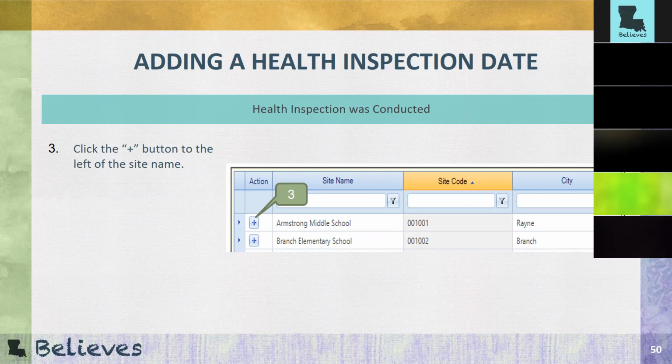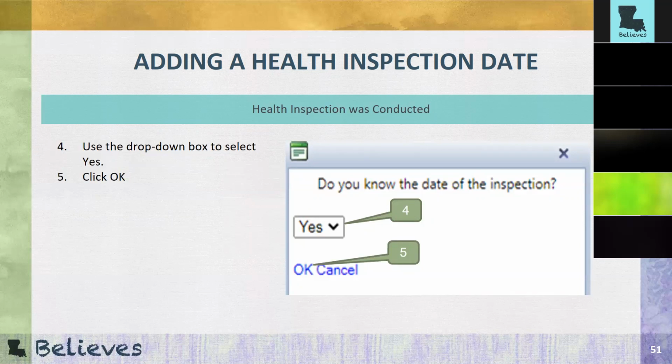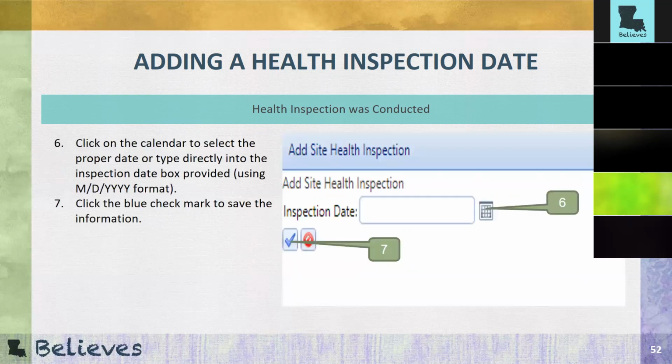performed, proceed as follows. You will click the plus button to the left of the site name. Use the drop-down box to select yes in response to do you know the date of the inspection and click OK. A new window will appear to allow the user to select OK. Then you will want to type in the health inspection date and click the blue check mark, which is the same as a save button. And please remember to use the format when typing in the inspection date as month, then day, and then year. You would type in the four digits.